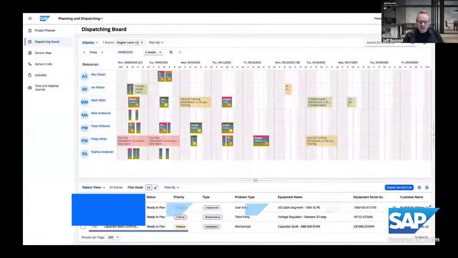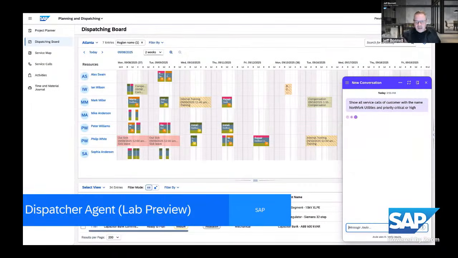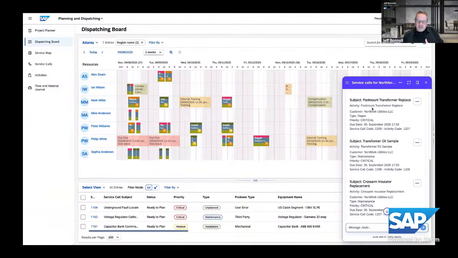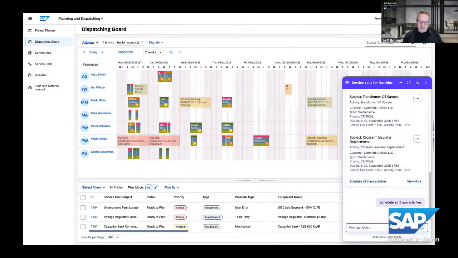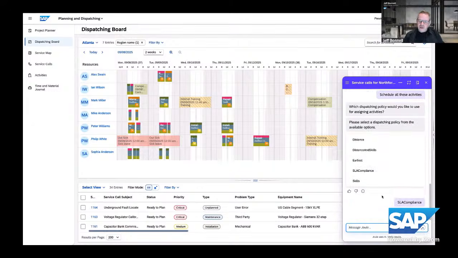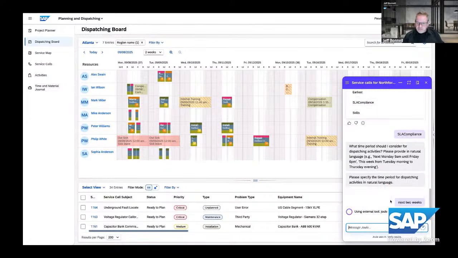So if we want to have a quick look here, let's see if we can get this to play. Here we go. Essentially how this works is I can ask the system to show me all of the activities for a particular customer or a piece of equipment that are already due for scheduling. And I can go ahead and say, okay, schedule all of these activities for this particular customer, location, whatever it may be. I can determine which scheduling policy I want to choose, and I can look at the different outcomes for that.